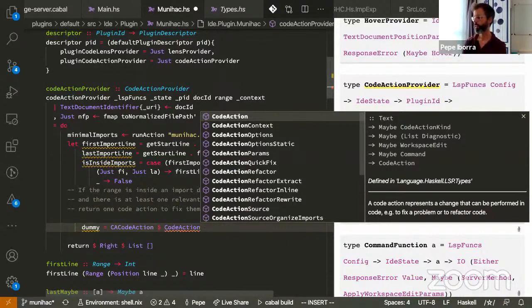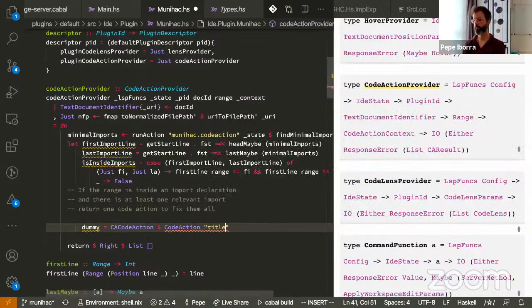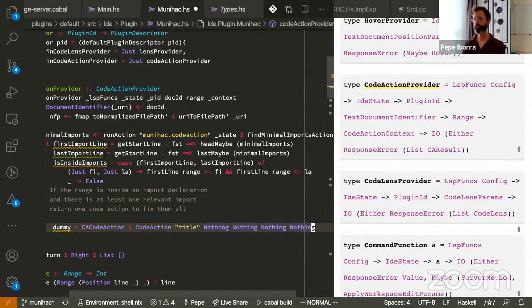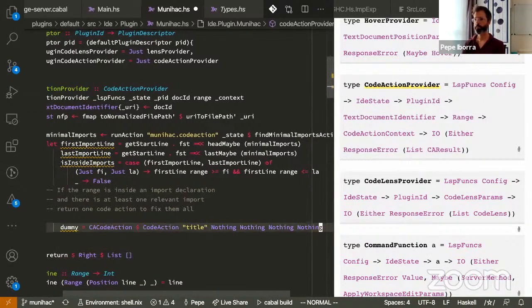And then the workspace edit is the diff that we want the editor to apply. And finally, the command is, if we don't have a diff, we can give a command. And that means that we can postpone the computation of the diff. Okay, so let's see. A title and 4 maybes. Okay, that wasn't so bad.